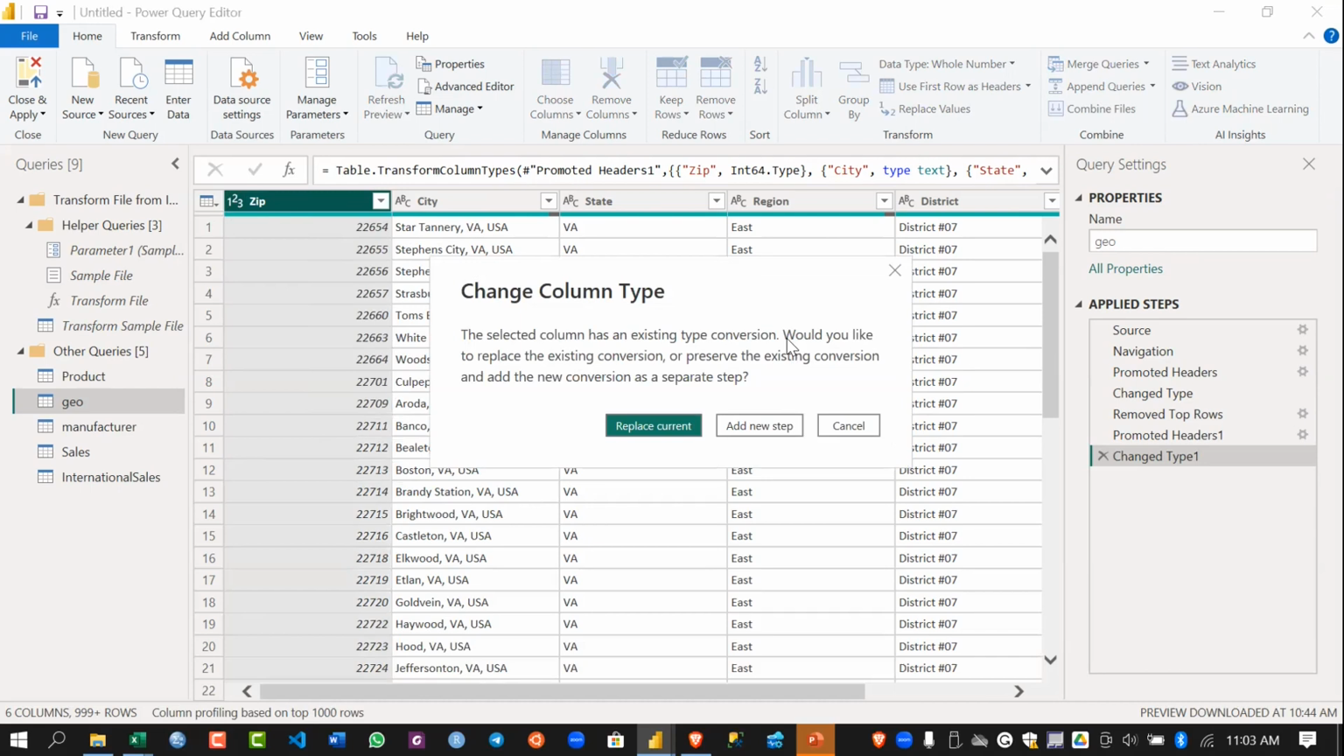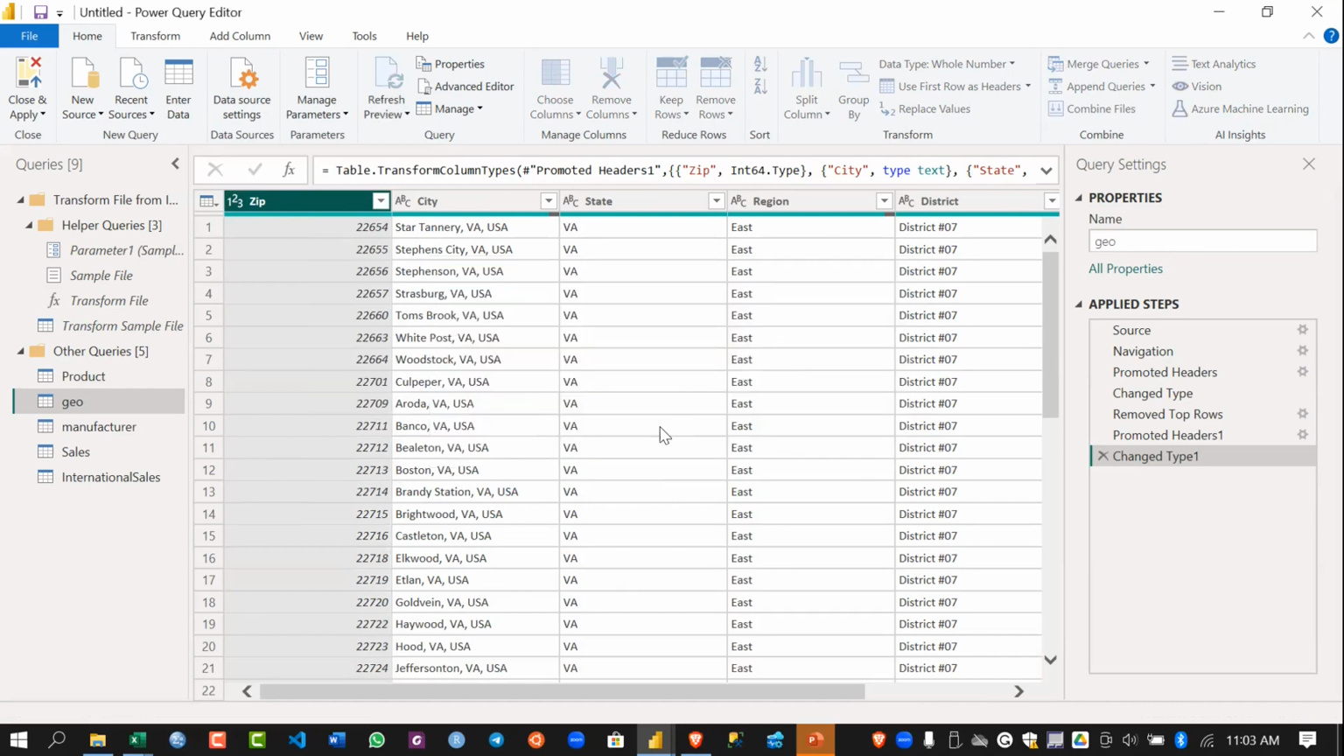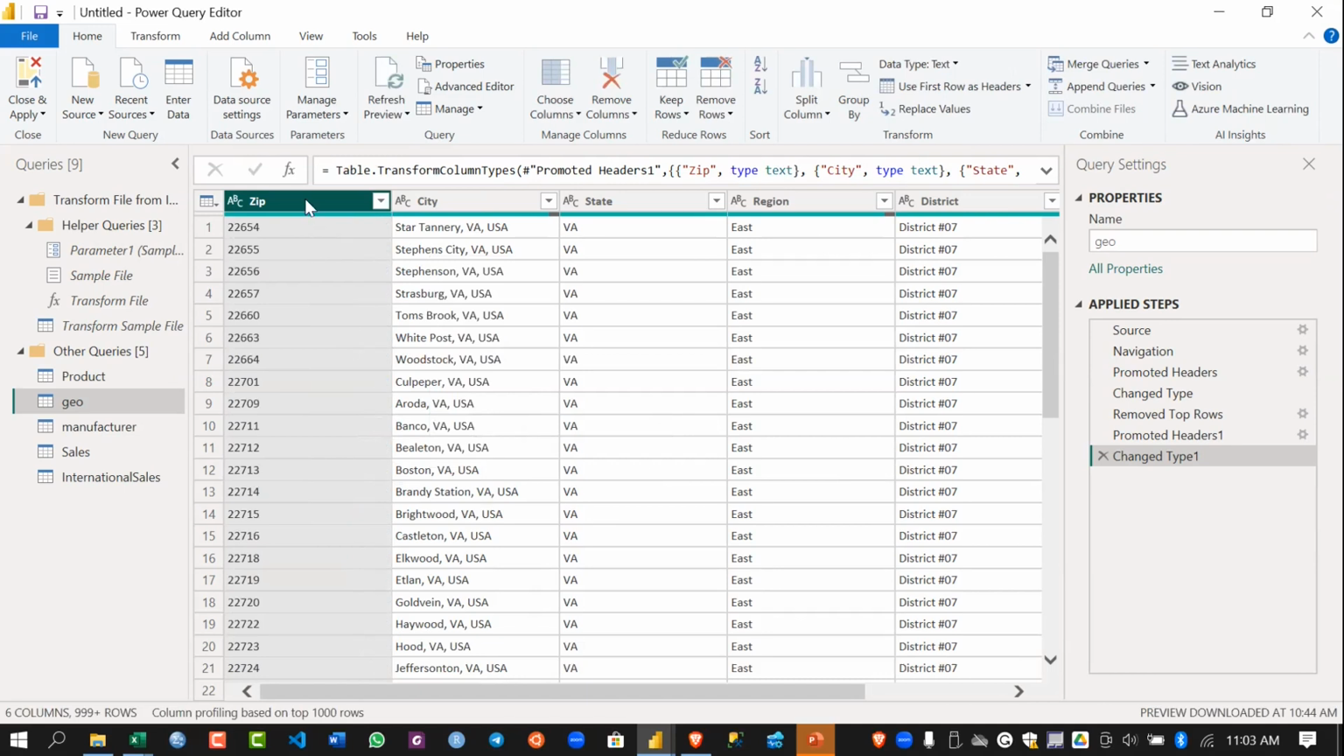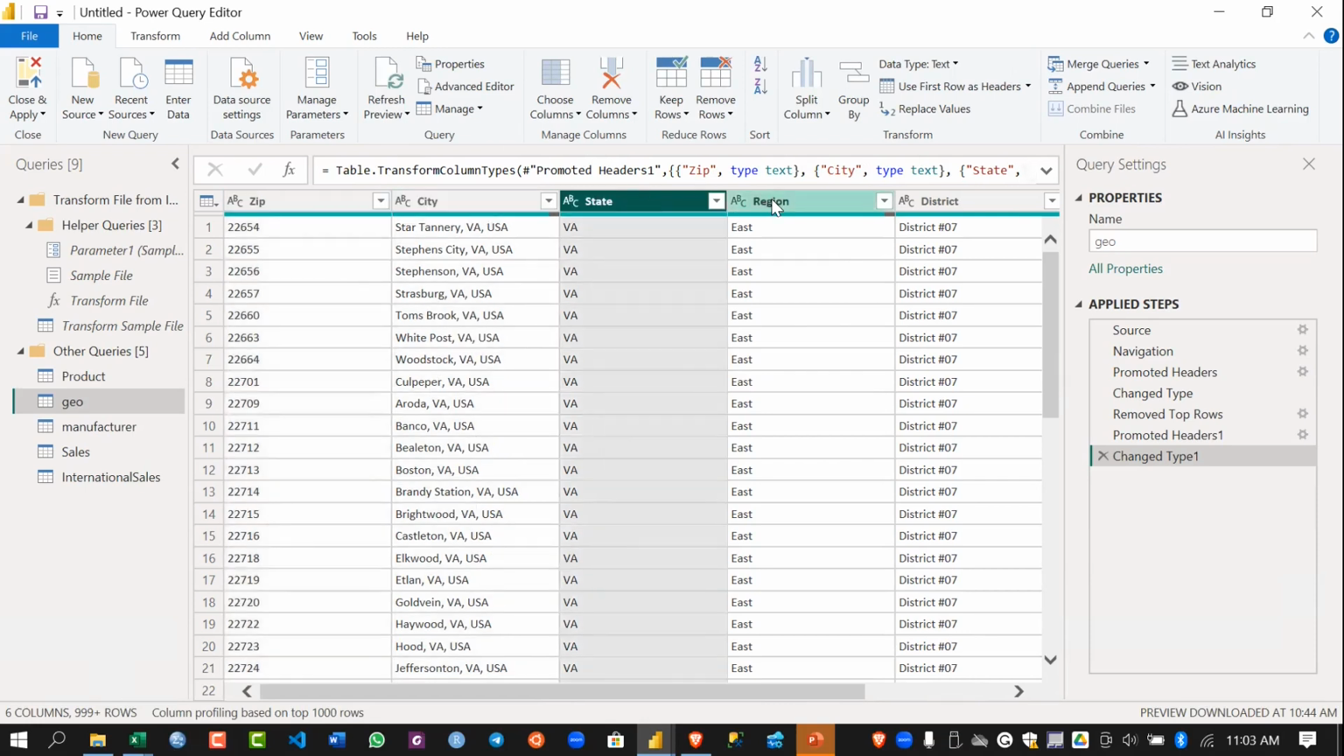It tells us that we want to replace the current step or add a new step. So we want to replace the current step. We're going to be replacing it, and it's going to convert all the zip codes in this particular column to text, which means that zip codes starting with 0 are going to be shown. Because as a numeric value, for a zip code starting with 0, the 0 is not going to be shown. But when we convert it to text, it's going to appear.